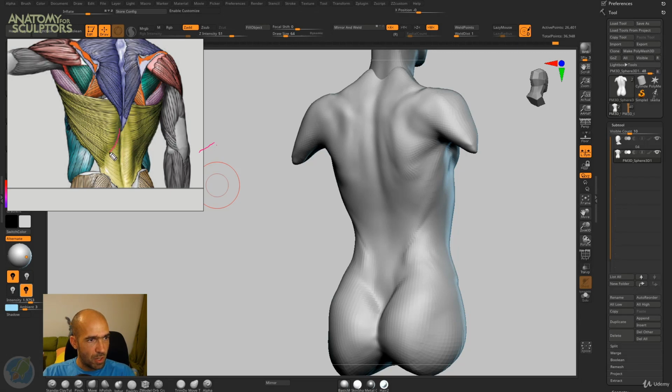It's starting from here like this. This is the muscular part starting from there. And here it will start like this. And this form here is not from this muscle. It's from a muscle below that is called erector spinae.